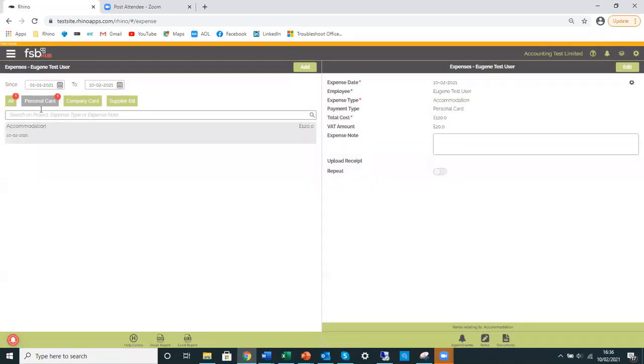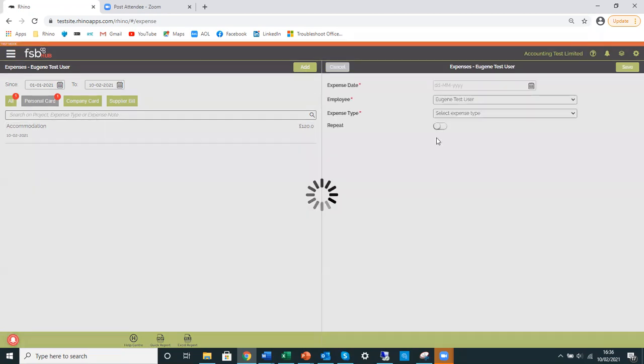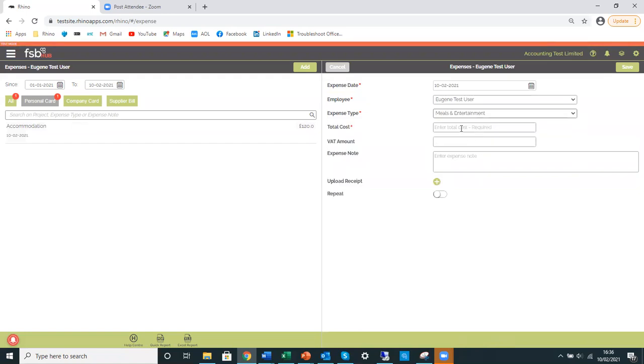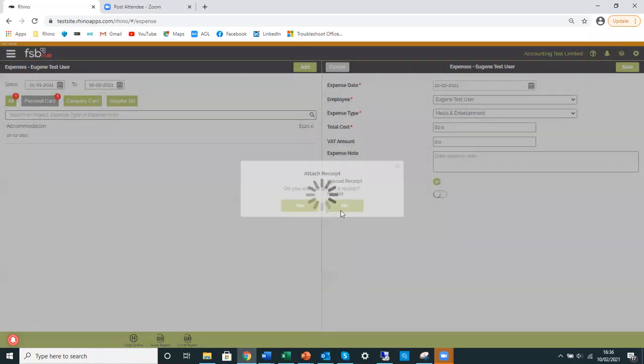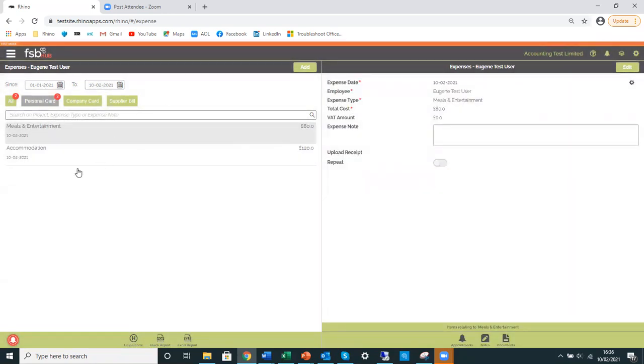Okay. The same with company cards, same with supplier bills, etc. So just add in another one, meals and entertainment. And I don't have a VAT receipt, so I'll just input 0, click on this, and then we can enable an approval process, which will send this through to the line manager, and then it goes forward for payment and so on. So that's the expense types and so on.